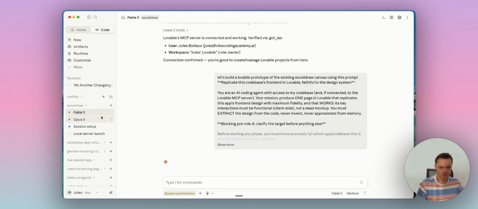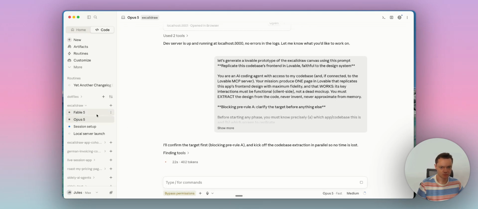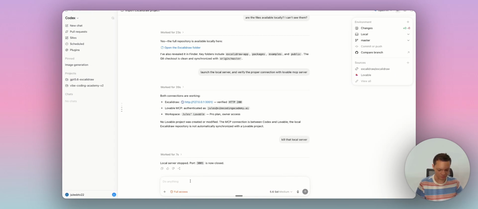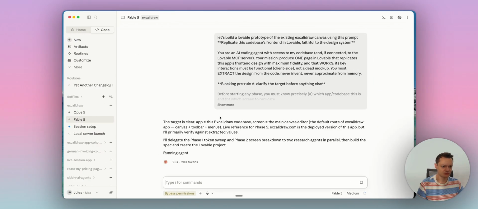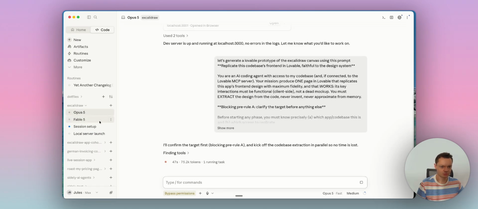Right, let's see if everything is doing good here. Okay, perfect. And let's do this again. Let's build a Lovable prototype of the existing Excalidraw canvas using this prompt. Right. So these three prompts were just launched here.